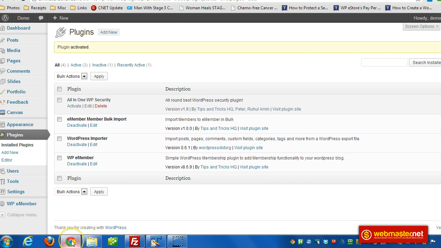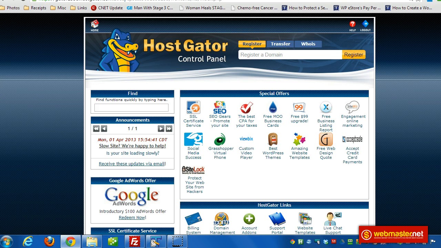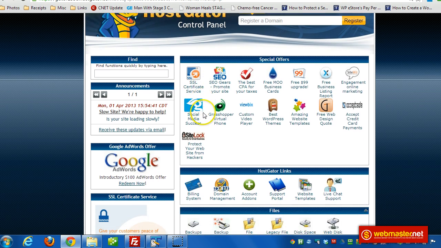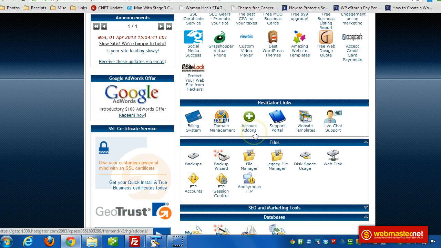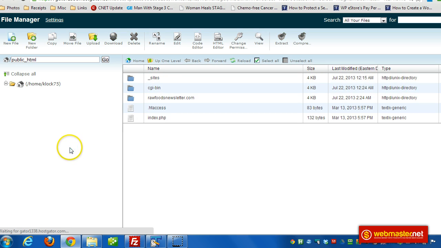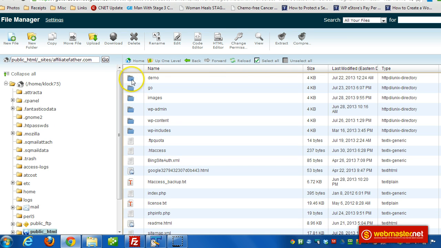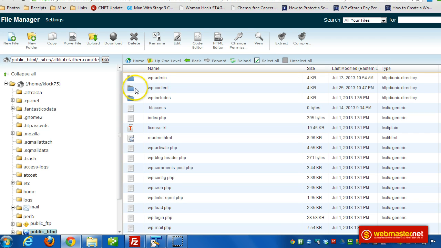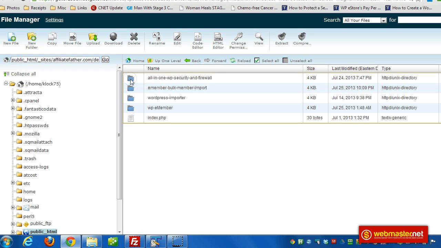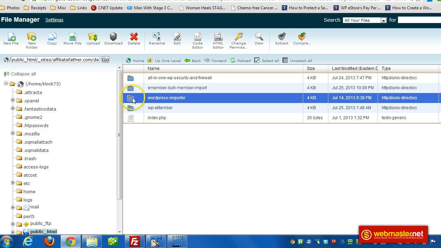Okay, now I'm going to deactivate it a different way. I can go through the control panel here, and then there's the file manager. This is probably the easiest way if you don't have FTP software installed. Just click on file manager. You navigate to the directory where your WordPress installation is. You go to WP-content, plugins, and then you can rename it from here.